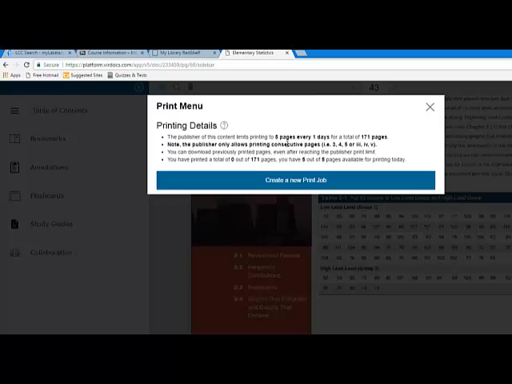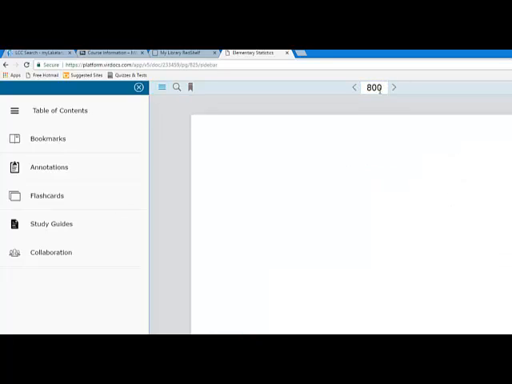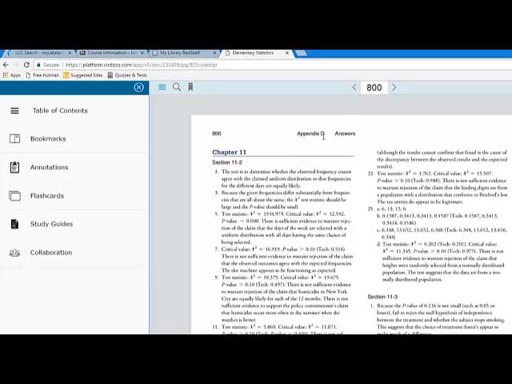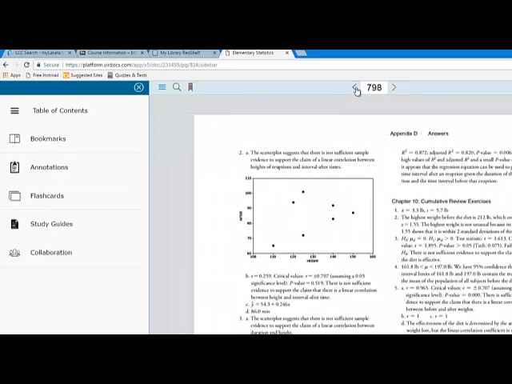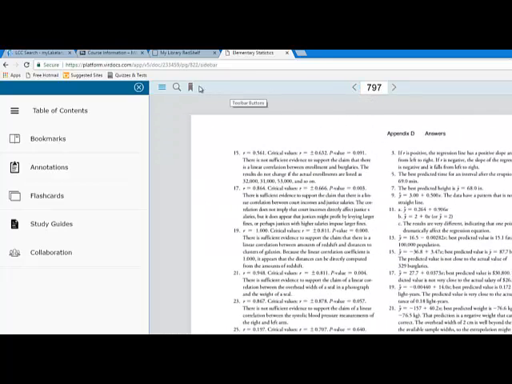One thing you may want to consider doing is printing the answers that are in the back of the book. You'll see when I talk about the homework, I will also list the pages that the answers appear on. And so if I jump to page 800, you'll notice here's the answers to some of the homework problems from chapter 11. So sometimes it's nice to have a printout of the answers to the odd problems as you're working on the homework itself. So this is another option.